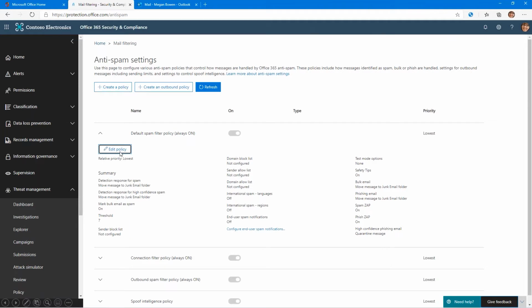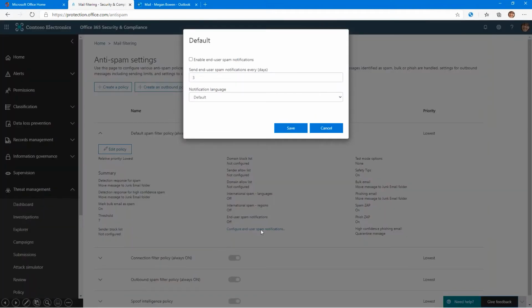So once we've set the spam filter policies, we can turn on and set notification intervals by clicking Configure End User Spam Notifications in the summary of the policy. There it is. So here we can set the interval and select preferred notification language from within the dropdown. Note that ESNs can't be used with policies applied to users or groups or to a policy with exceptions.